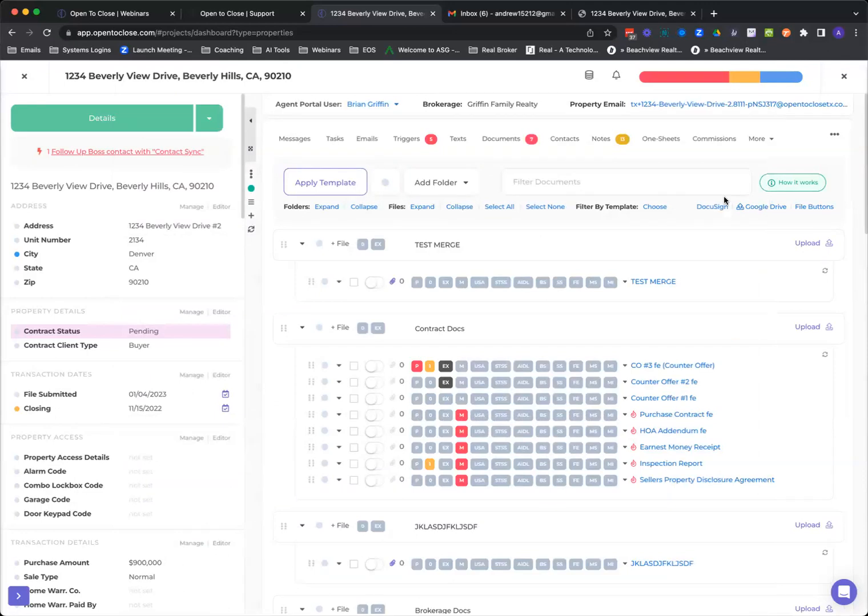Can you go over when you would want to use a trigger template versus a task with a trigger? Every single time. Me, I hate tasks. I just hate them.